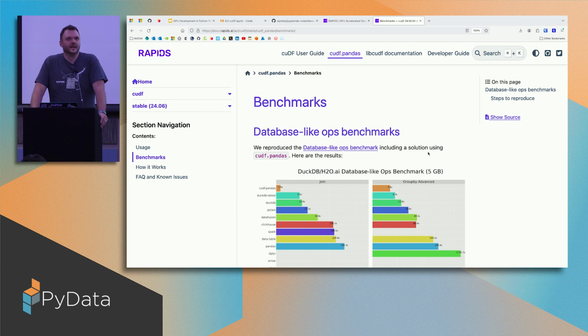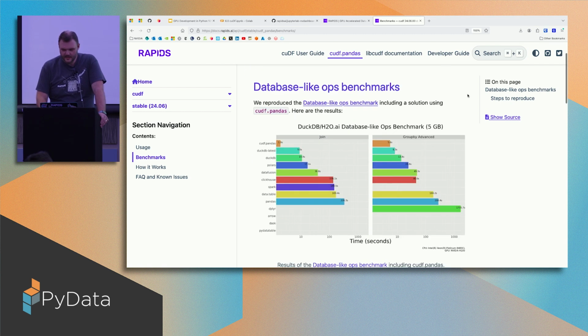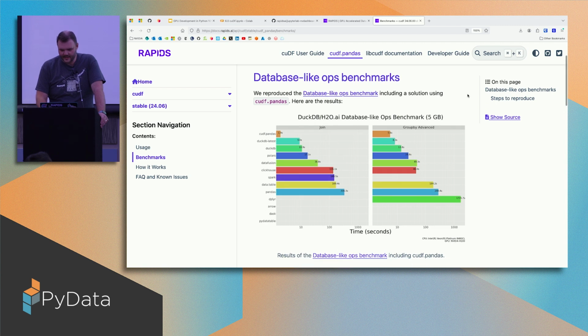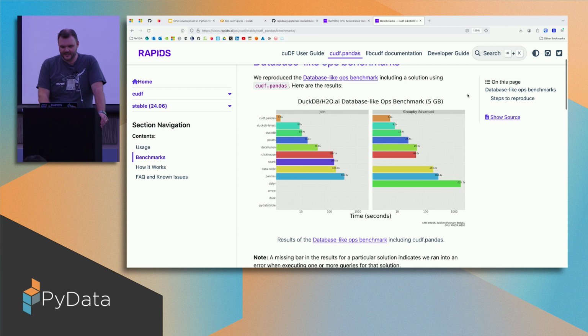Yeah, go on. I noticed that there's no space for Spark in the group by advanced, so I'm curious why that, and also does this work fine with Spark? I don't know why that's not there. I assume the bars did not finish, but I'm honestly not 100% sure on that one.